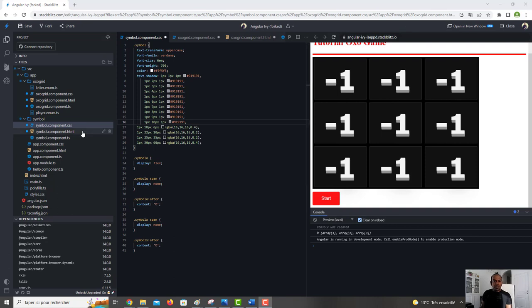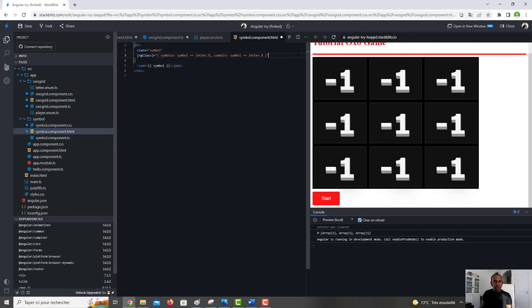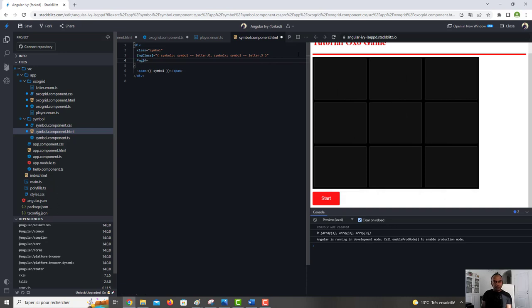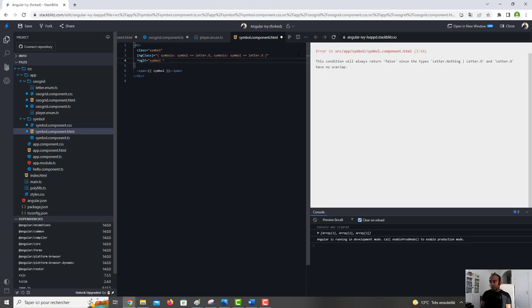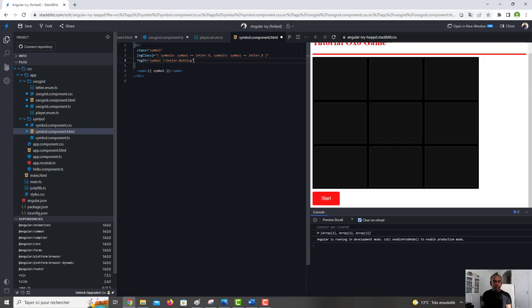Next, we must do to display or not display what we want here. So we will just do an ng if, and we make the condition to display the symbol only if the letter is correct. So it must be different of nothing. Because if it was not the case, we cannot display. Now it's already better because we can see directly.